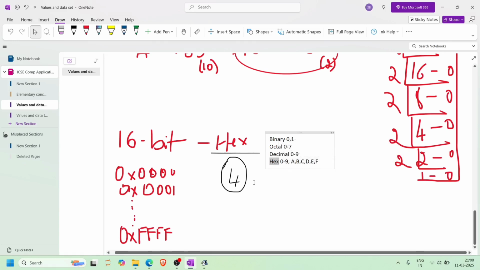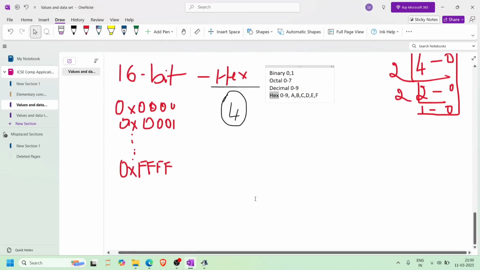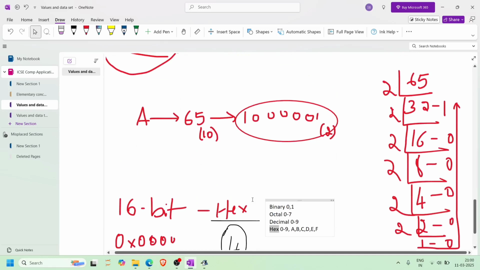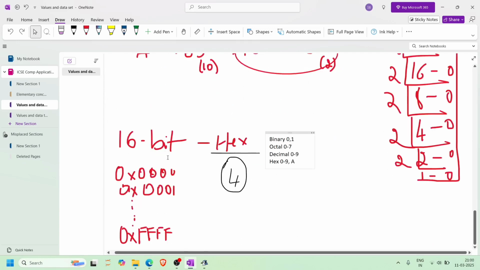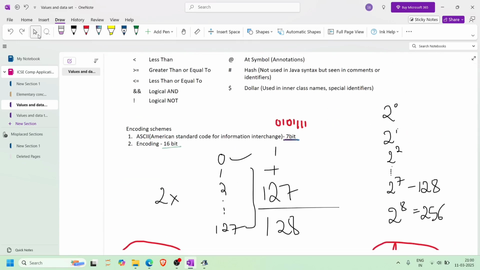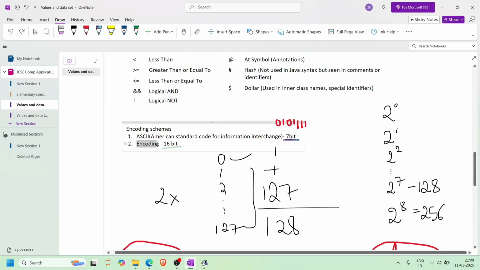Hexadecimal stands for 10 plus 6, total 16 characters. So these are the two major encoding schemes. First is ASCII code and second one is Unicode. Sorry, I have made a mistake here. This is not encoding, this is called Unicode.